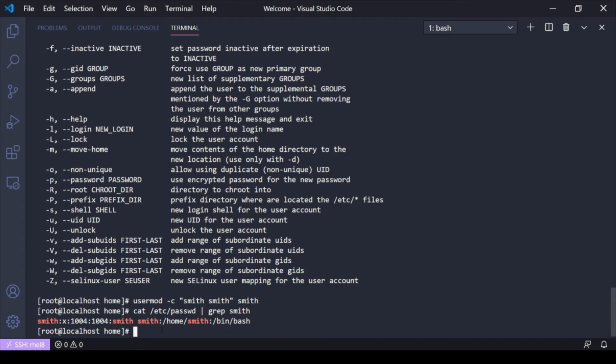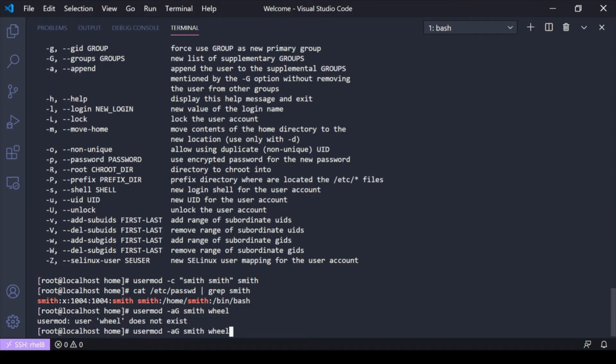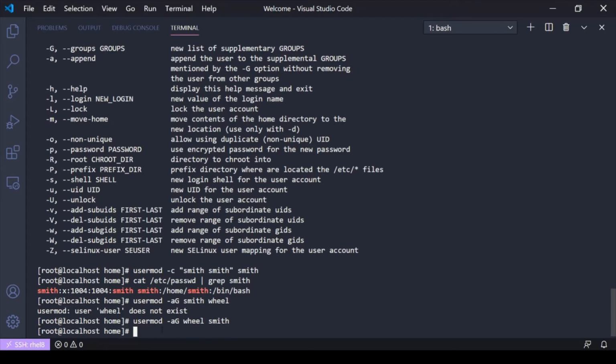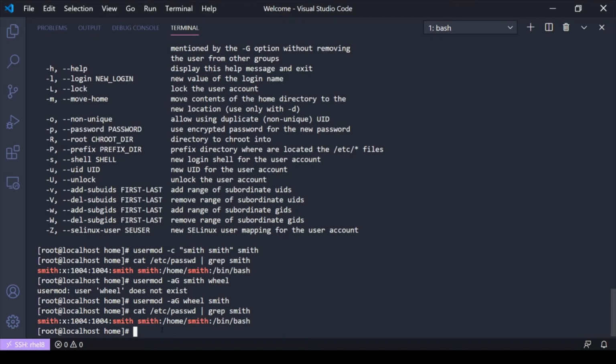Maybe I want to add him to a group, right? So maybe I want to do a usermod -aG, the -a for append, capital G for the group name that I'm going to specify. Maybe I want to add him to the wheel group. So I'll do wheel for the group name, and then the user. Oh, sorry, wrong syntax. Now, if I do that same command, the cat of /etc/passwd, but just grep for Smith. Oh no, I need to do, sorry, cat of /etc/group. All right, just grep for Smith.